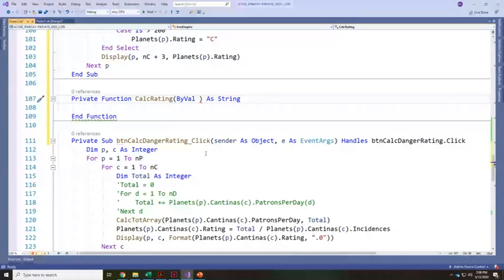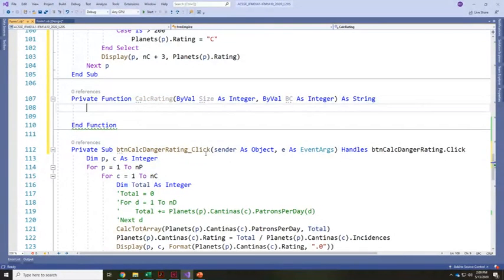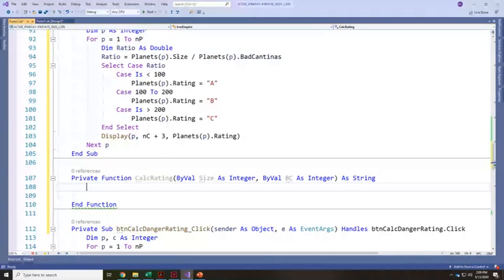The reason it's not ByRef here is because, number 1, neither of the 2 values are arrays, and number 2, I do not intend to change the value of the size nor the number of bad cantinas. I'm only using those 2 values to work out whether it should be A, B, or C. So because I'm not changing either one, and these are not arrays, it should be ByVal. So I am going to put in size as integer, ByVal, and then my second value I'm going to call BC to represent the number of bad cantinas, and in here I will effectively do the same code as I have here.